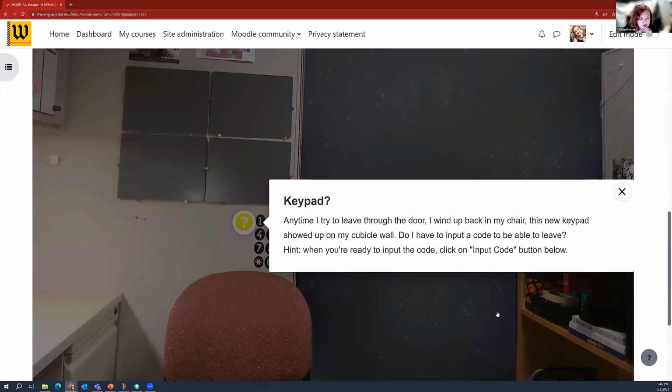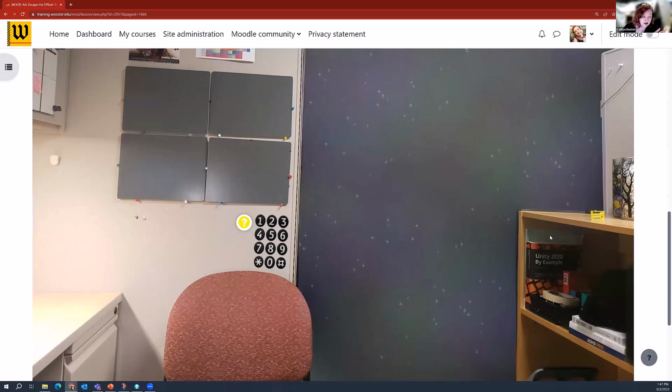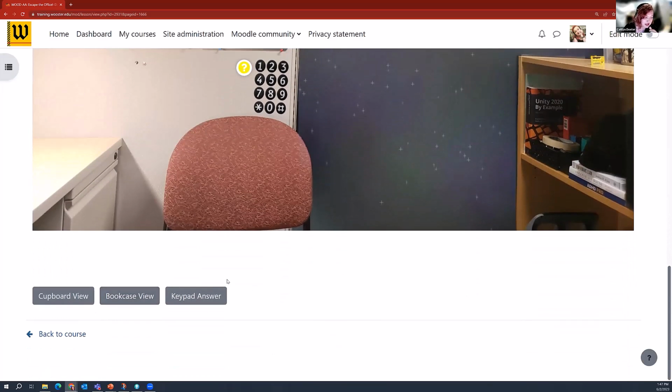Anytime I try to leave through the door, I wind up back in my chair. This new keypad showed up on my cubicle wall. Do I have to input a code to be able to leave? Hint: when you're ready to input the code, click on input code button below. If I scroll a little bit further down, I have a keypad answer here. Notice my button did not say input code, right? So these are the types of things you do have to keep track of. But hopefully your students can recognize that input code and keypad answer are the same thing.